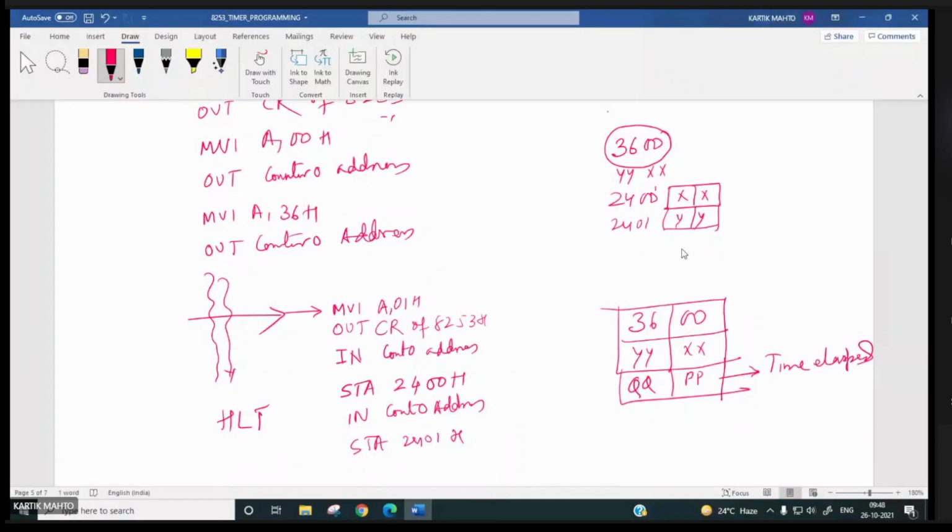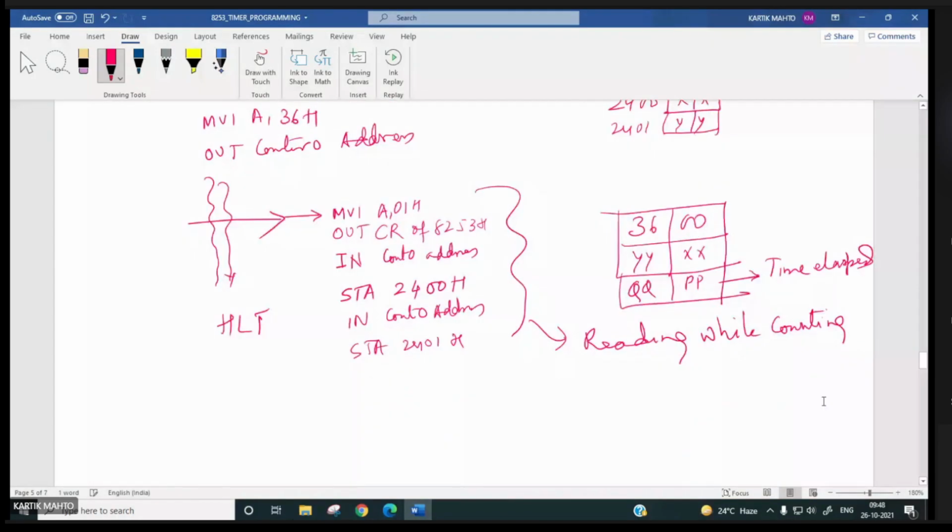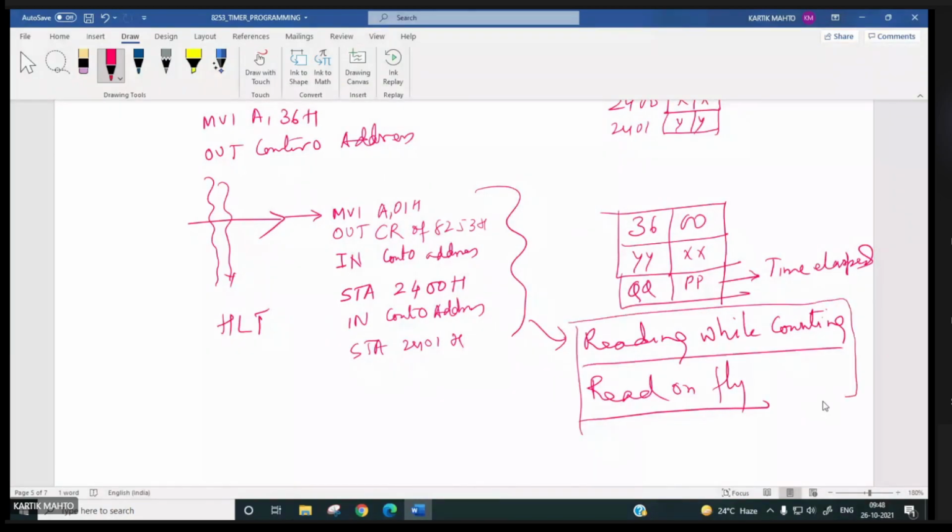Now, this is called reading while counting, or read on the fly. These are the two terms normally used for this feature of the 8253 timer. Reading while counting or read on the fly. Is this okay now?